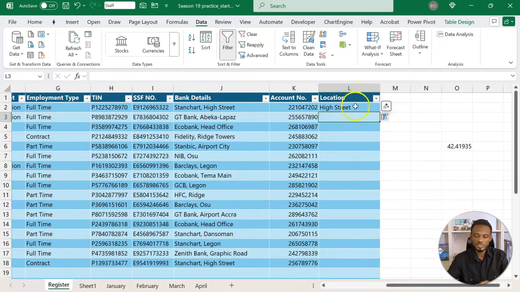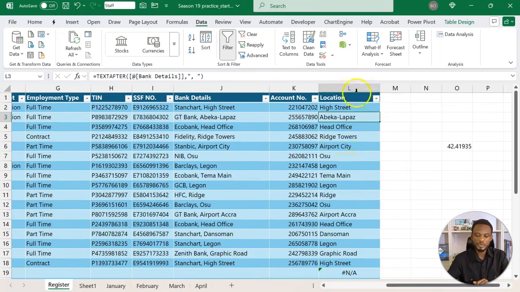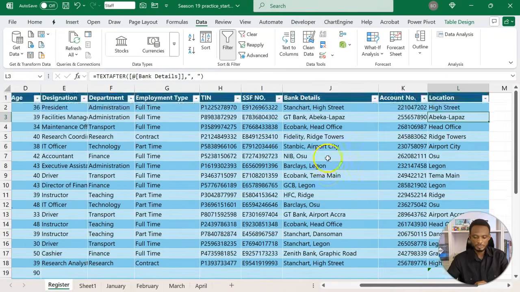Some table settings would have copied this down automatically, right? You can use that setting, or you can now use this icon to override, and then you see that all branches are easily extracted and copied down automatically because you are in a table environment.